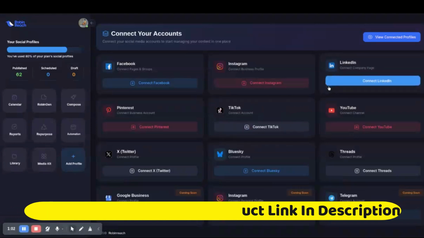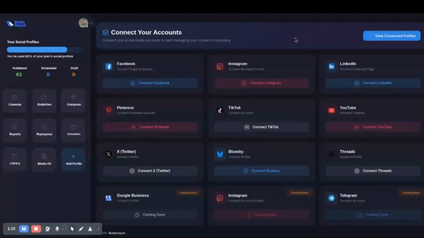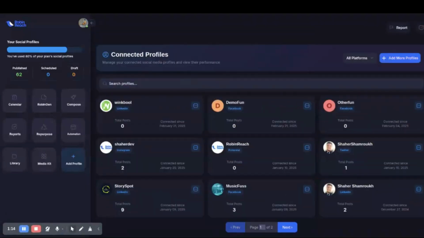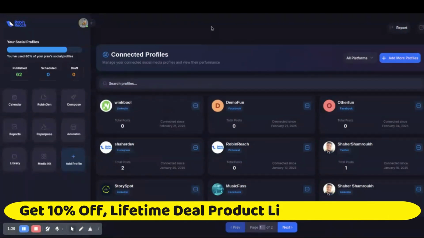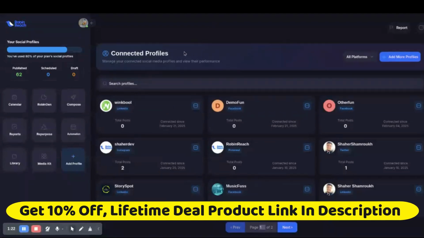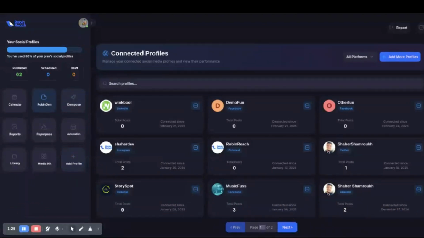Once you connect your profiles, up to 9 social media channels as of now, and there are more coming very soon, you can click on this button where you view your connected profiles and you see the list of all the profiles here. You can edit a profile, delete it, view the report for that particular profile, and so on. Once this is done, the next thing you would do is go to RobinGen.